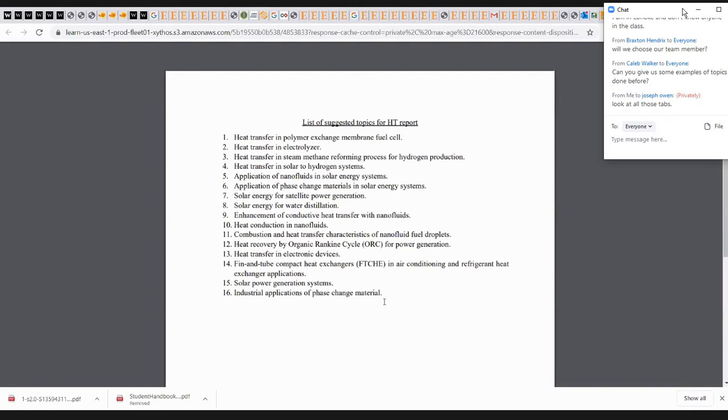And when you send me a title, I will send an email to all the students and mention that they should not work on this topic anymore. So I think it's better to finalize your group first, and then send me the title as soon as possible. Because if I see, for example, one of you select solar energy for water distillation, the other group cannot select it. So try to find whatever you want here and send it to me.